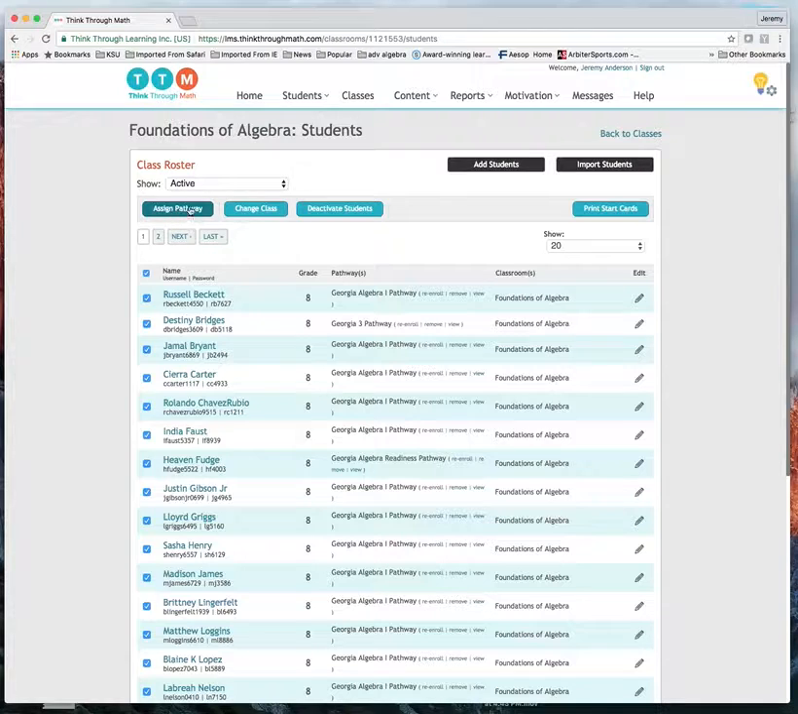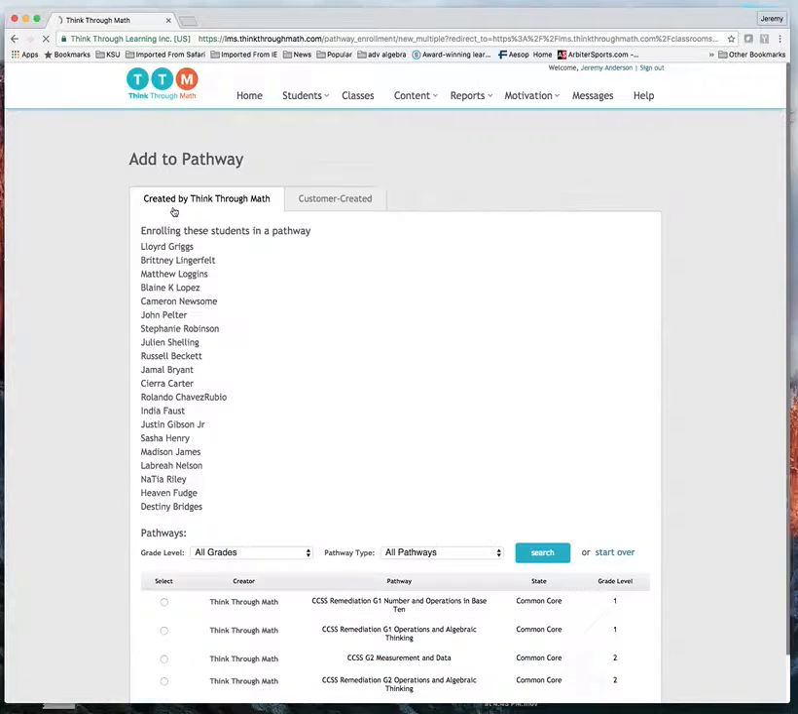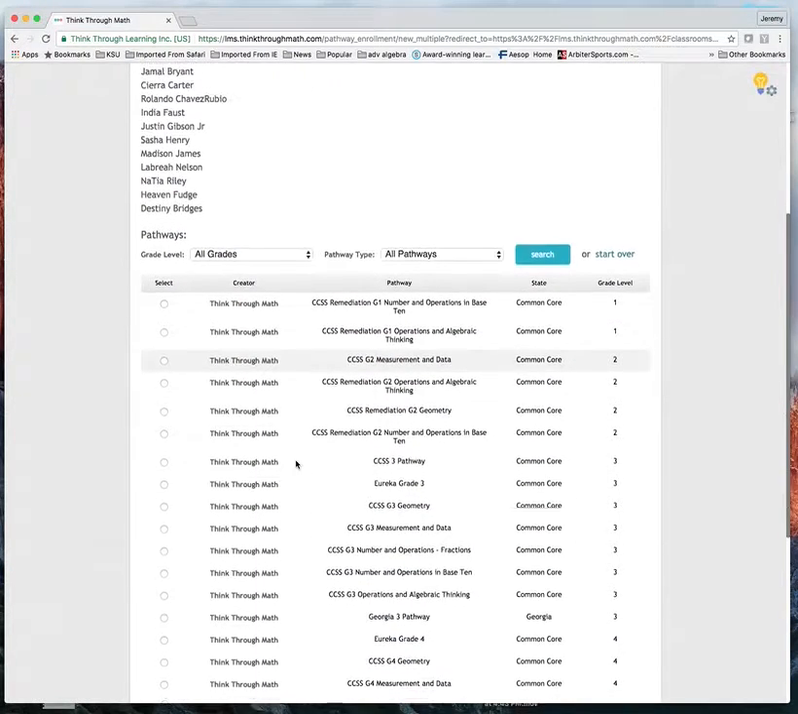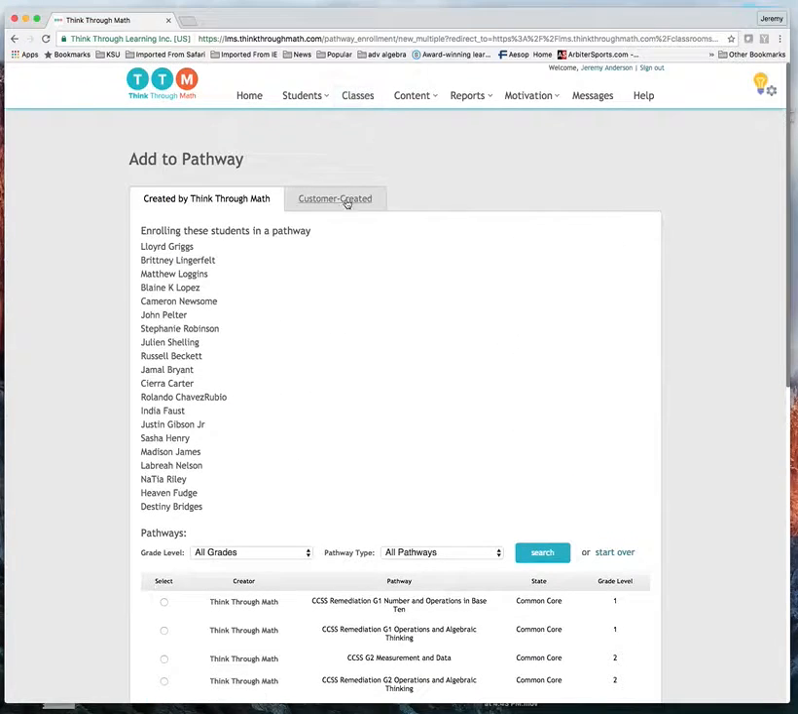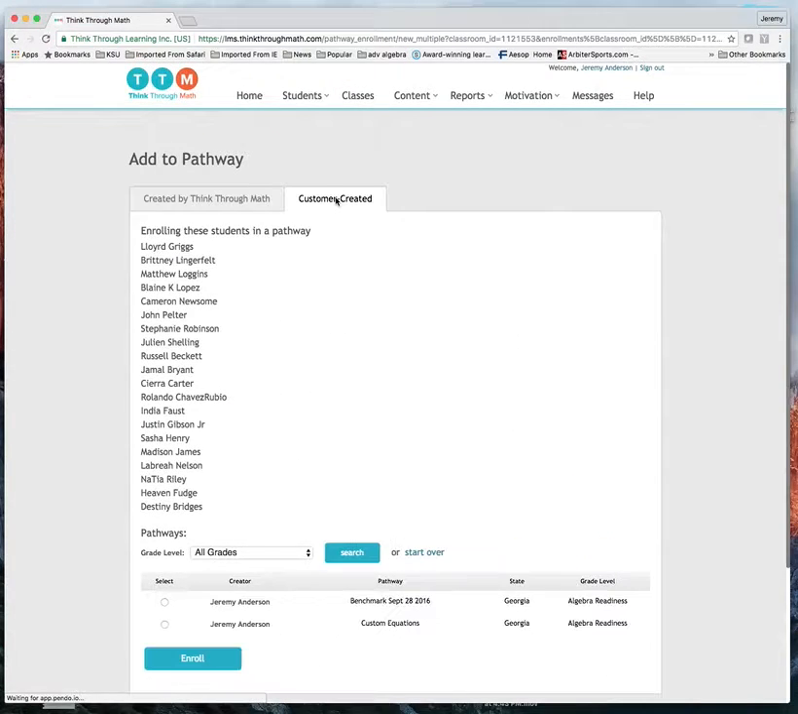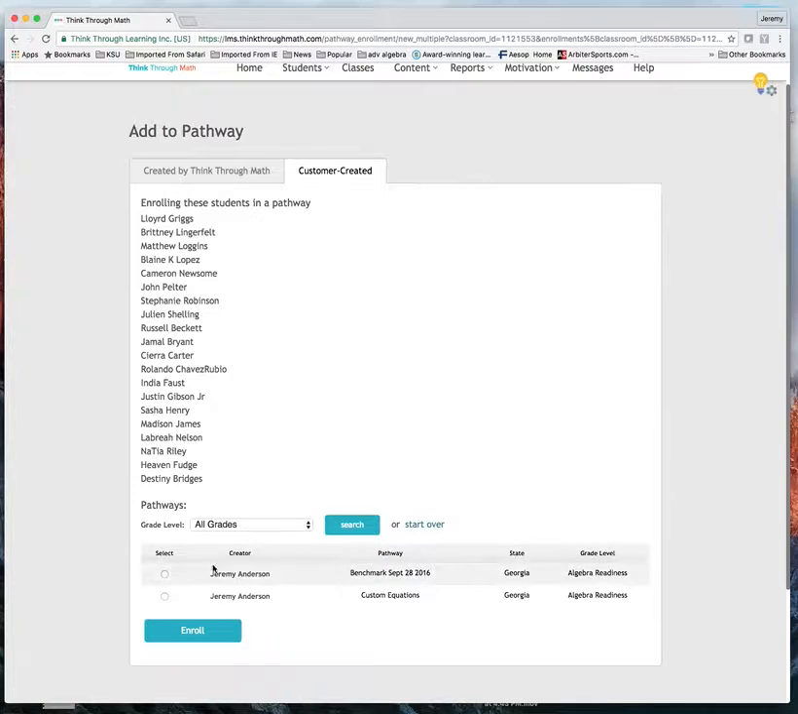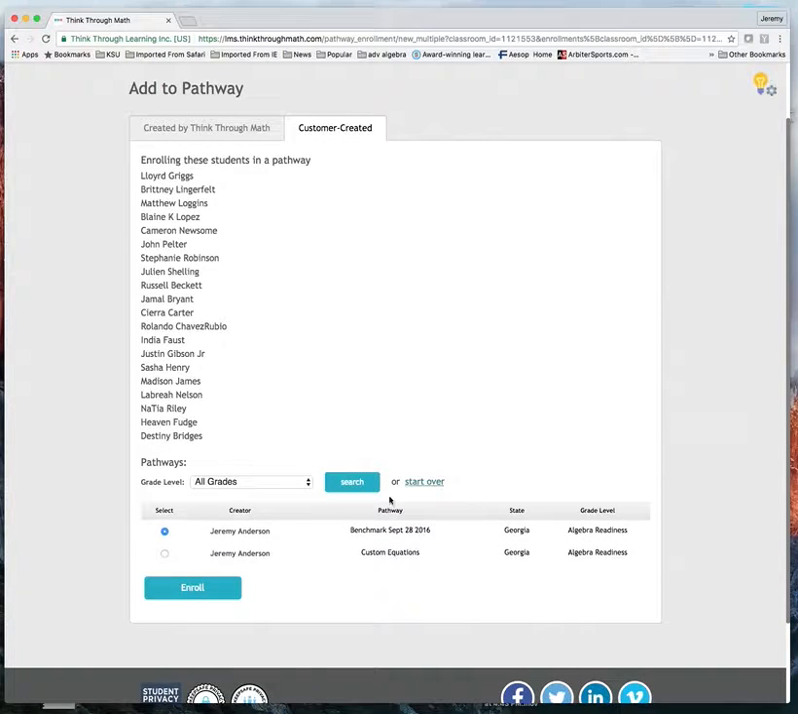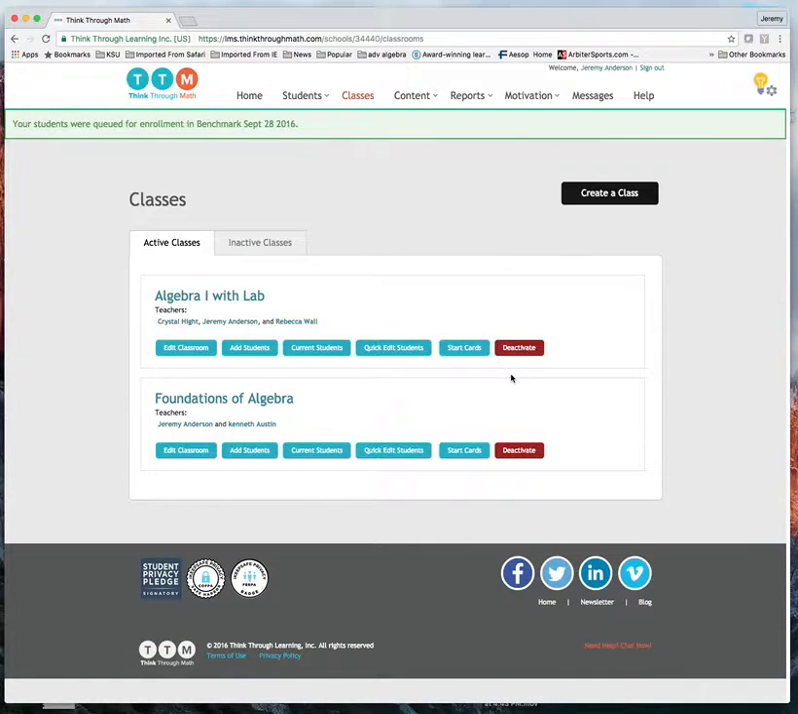Above that, you'll see Assign Pathways. When you click on Assign Pathways, you have the option of picking one of the pre-programmed Think Through Math ones, or the one we just created under Customer Created. Now we've created this benchmark assessment. You could select that and enroll those students.